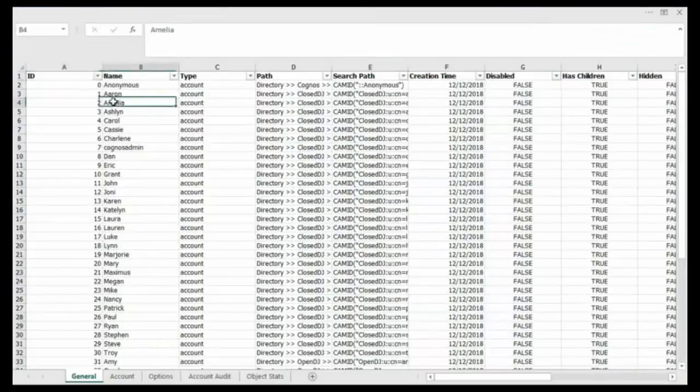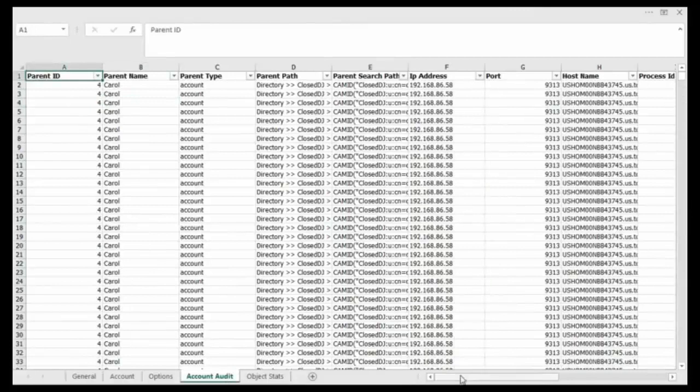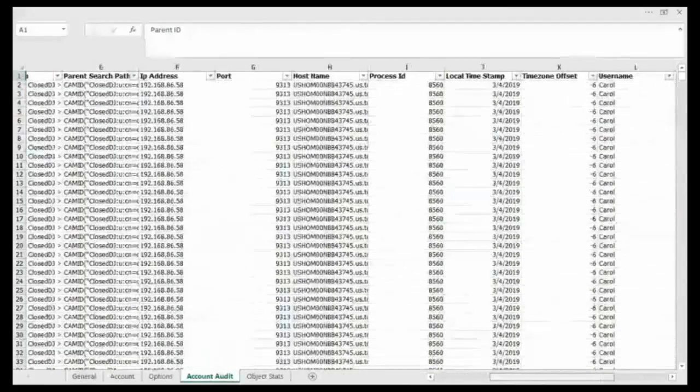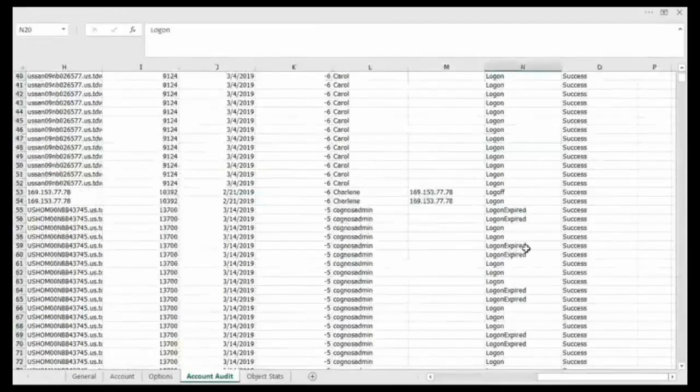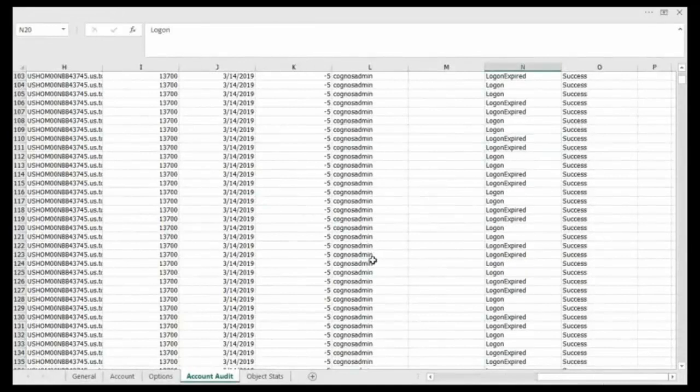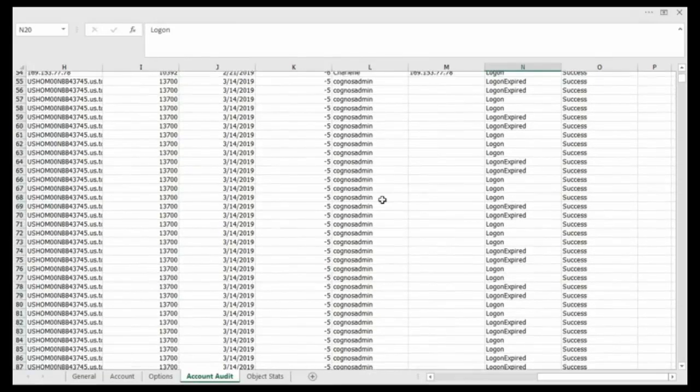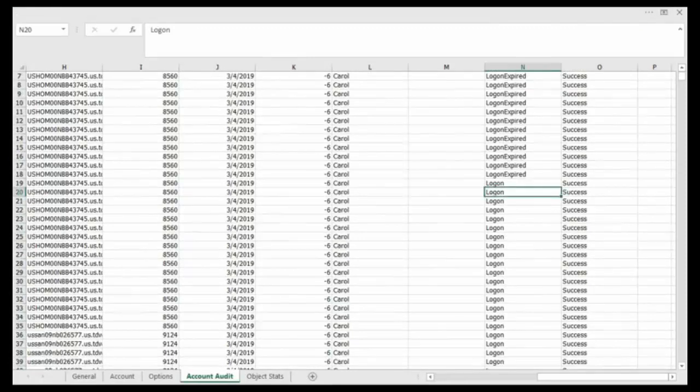So I can see here for any of these objects, I'm going to come to the account audit, and I can see we've got log-ons, log-on expired, and if there was a failure. For each of these users, I can understand when that's happening. Again, just another piece of that security puzzle that allows me as the administrator to understand. The other thing I can do with this is grab this. I've got all the users that have logged in, so I can sort and filter on that.